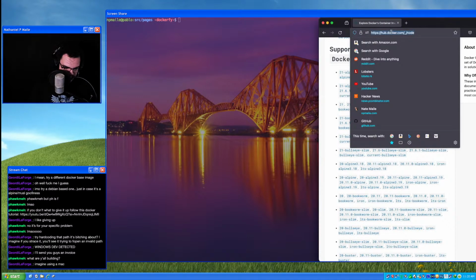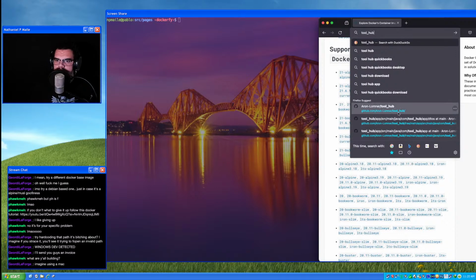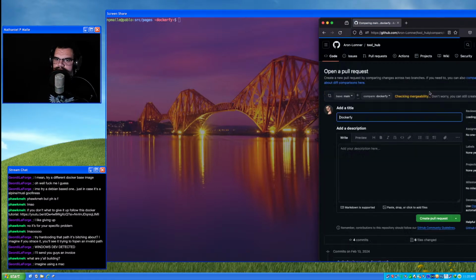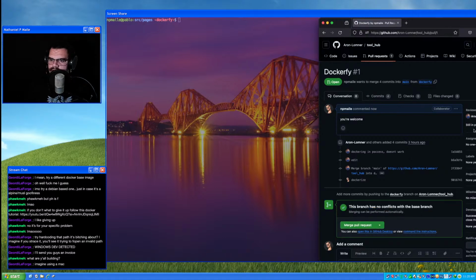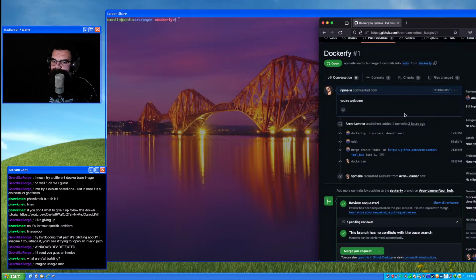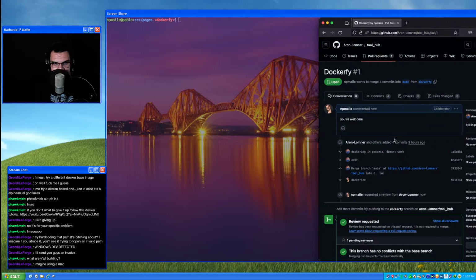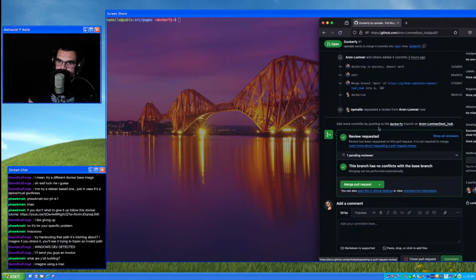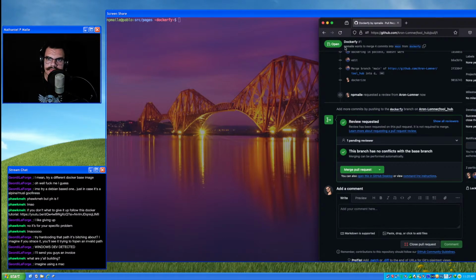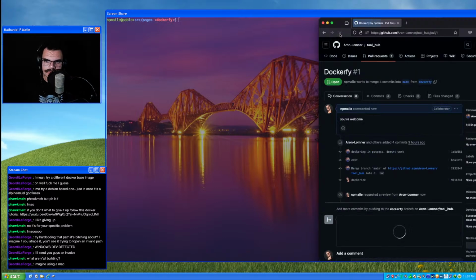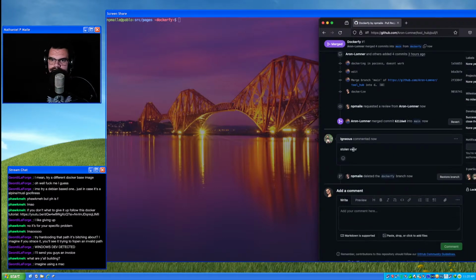But anyway, tool hub. So we have a pull request. Great pull request. Then I will request Aaron to review it and merge it. Do you have any further requests? Let's see. Merge pull request. Confirm merge. Fantastic. Pull request successful.